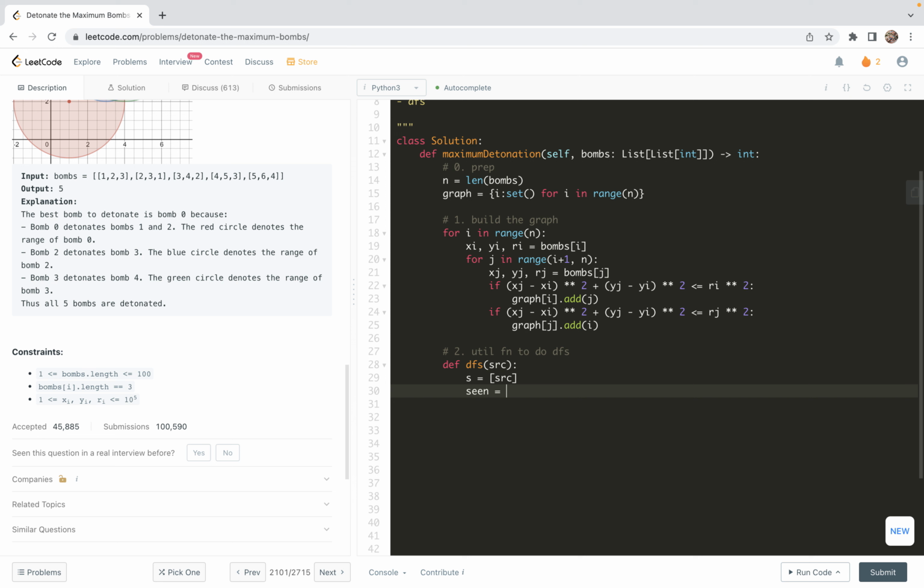Here I'm going to use a stack, so I'm going to call this source, and then we use a set to avoid repetition, so let's call it seen. Then let's do the standard while loop, while s. First let's get a node, s pop, right? Then we check if node not in seen. If this is the case, we do seen add node. Afterwards we check its neighbors, for neighbor in graph node. Then we put these new neighbors on the stack if they are not in seen. If neighbor not in seen, we do s append neighbor.